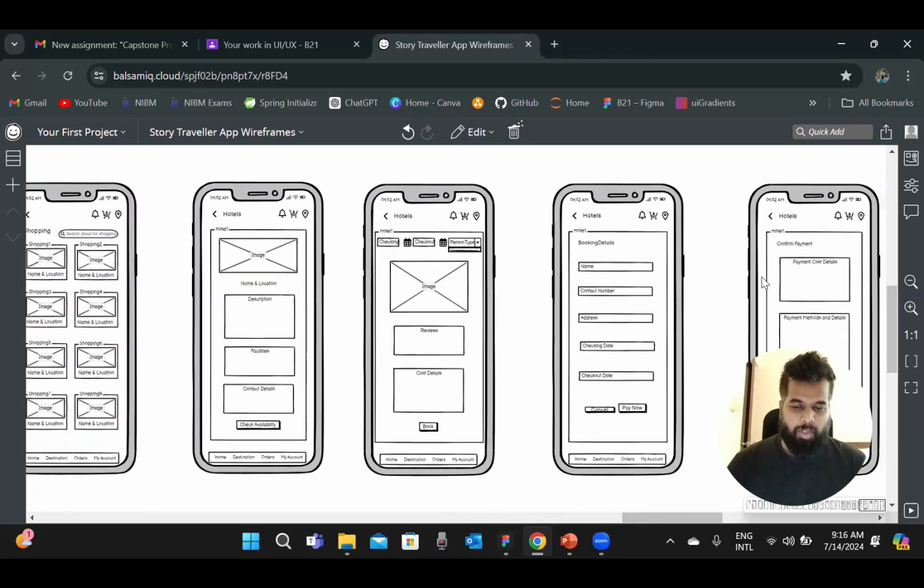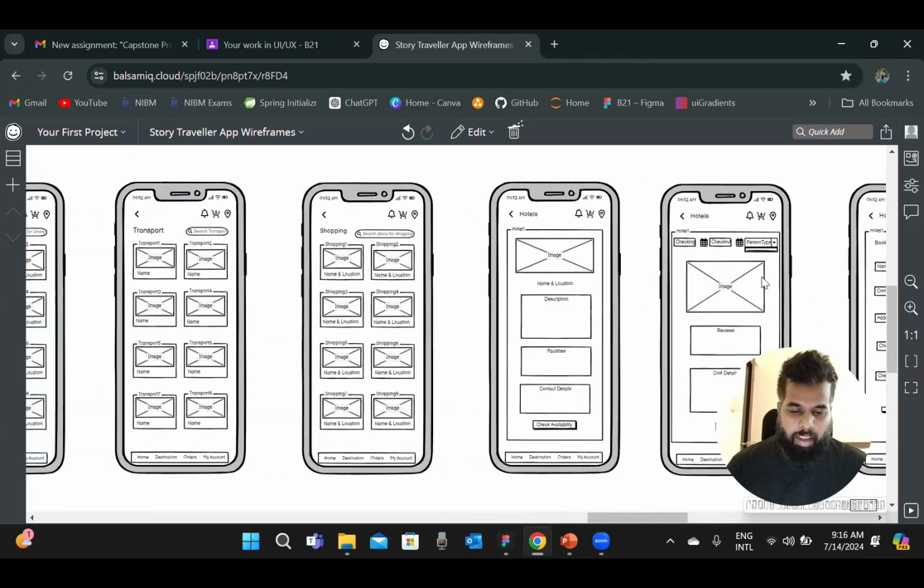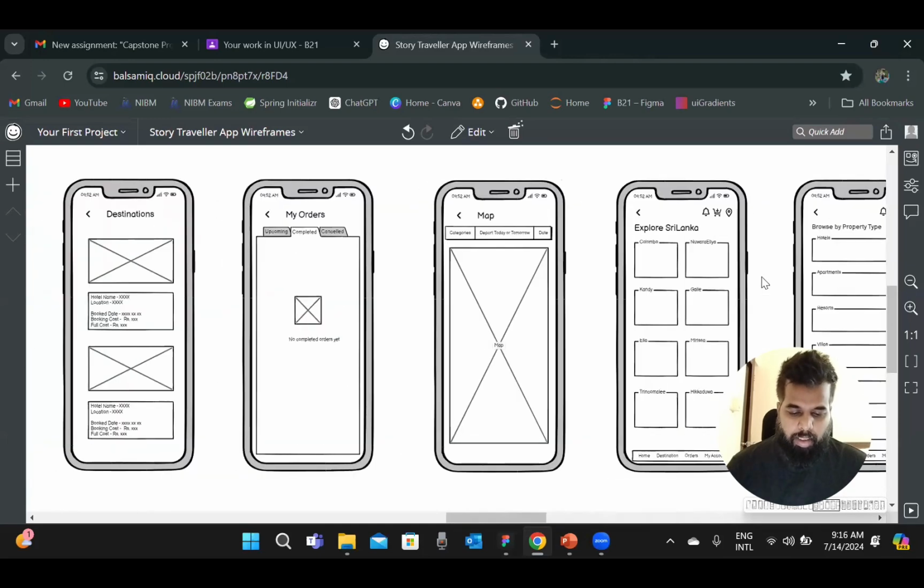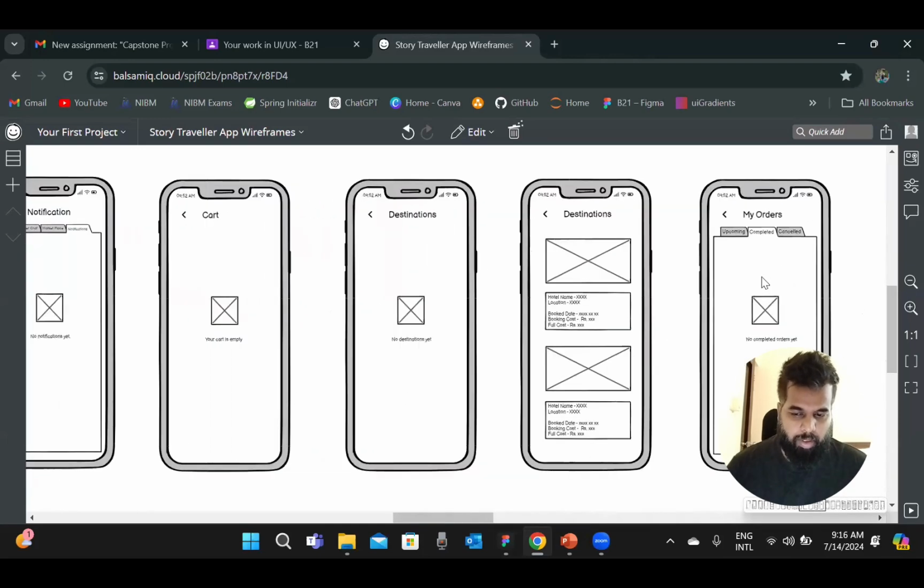Okay, cool. So the second question would be, where did you get your design inspiration from? Can you go back to the Figma board, please?